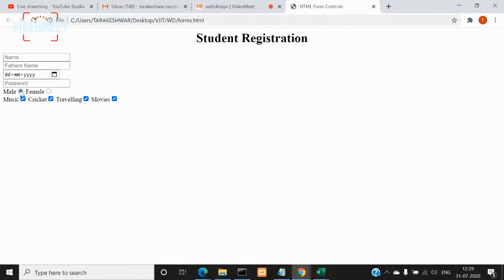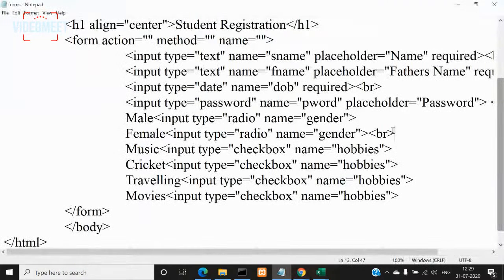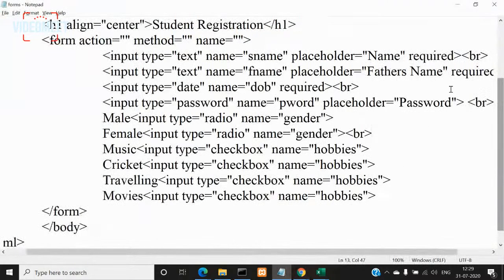Radio buttons, if one is selected, the other one will not be selected, right? But that is not the case with check boxes. With check boxes, you can select all the values or even one value, right? Then if you use this required field, this required I'm using at the end of the tag, this can be used for every tag.